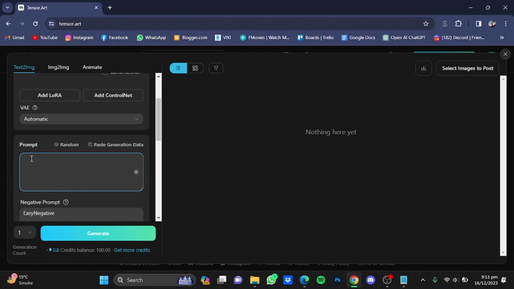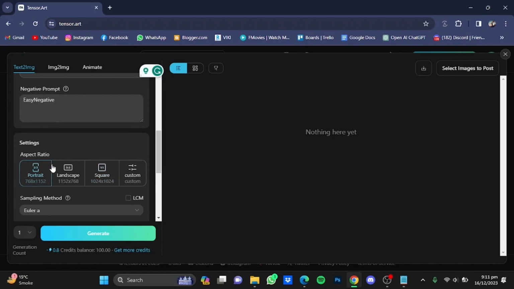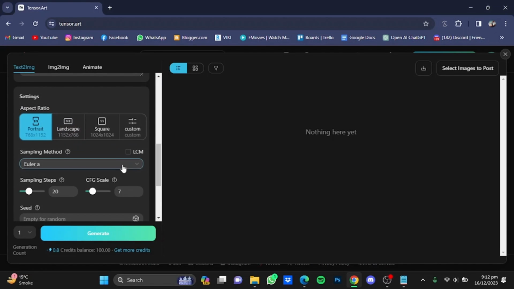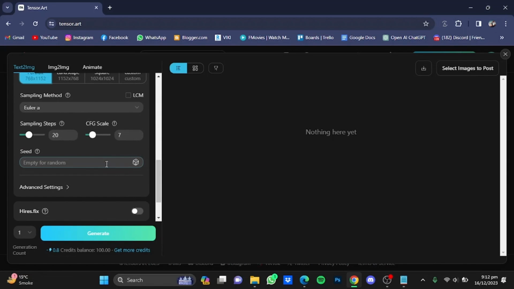Now after that, you will have to type in your prompt here. Your negative prompt will go in here and you can choose the aspect ratio from here. I'm just gonna go for portrait for now. You can adjust the sampler from here. I'm just gonna leave it at Euler Ancestral. You can adjust the sampling steps and the CFG scale, and in here you will have to type in a random seed that you can remember. For example, I'm just gonna go for 3, 4, 5, 6.